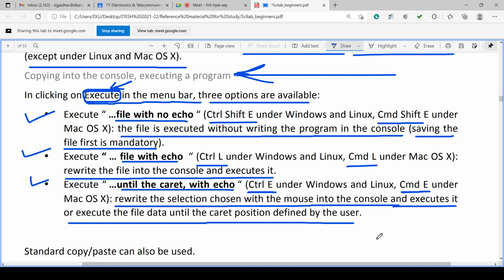So these are the three types of the execution. What are the three types of the execution? File with no echo, file with echo, until the caret with echo.